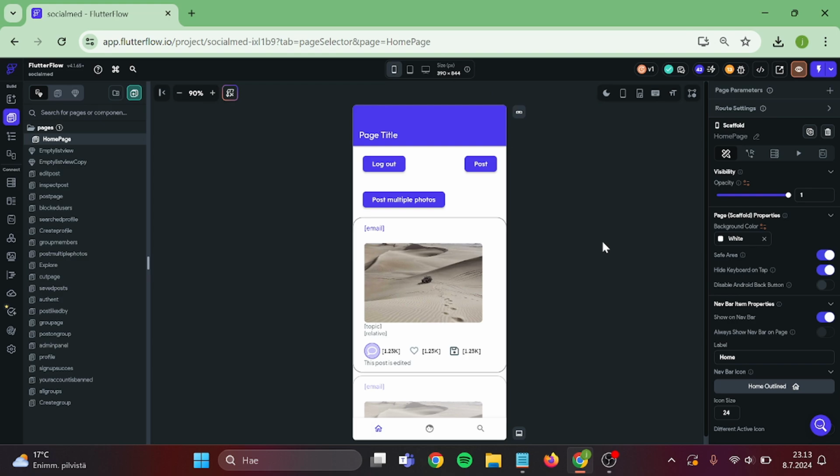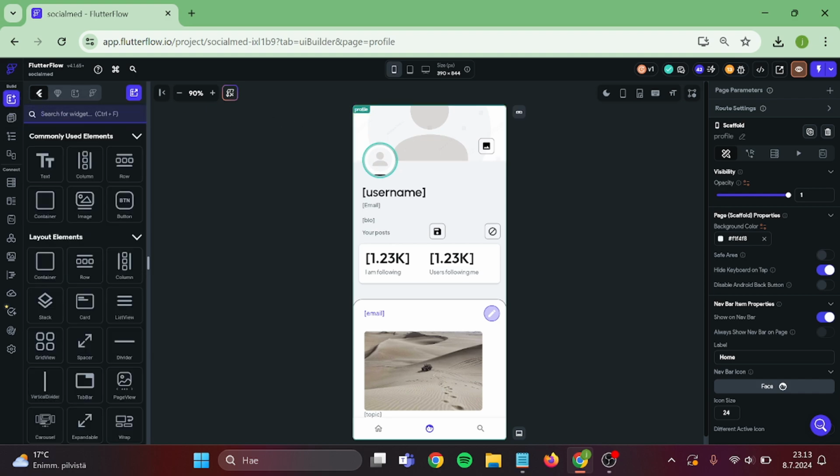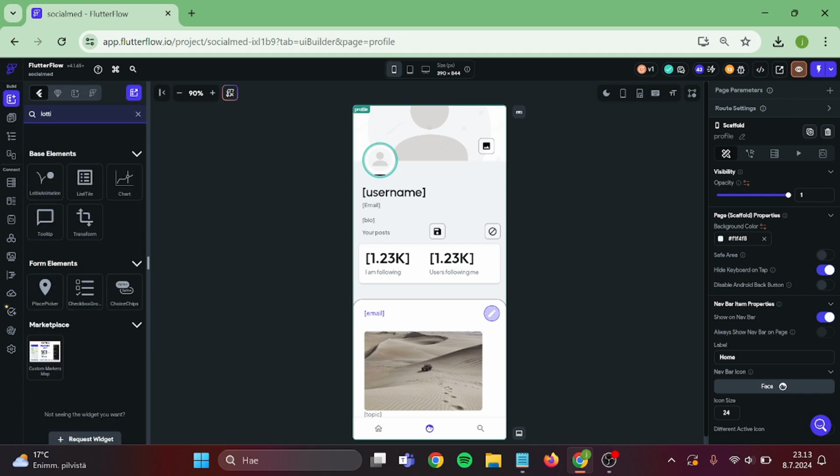Good day, everyone. So today we are going to add Lottie animation to our FlutterFlow project. Animations are a great way to make your app seem more alive. So let's get started. First step is that I'm going to drag Lottie animation in here.